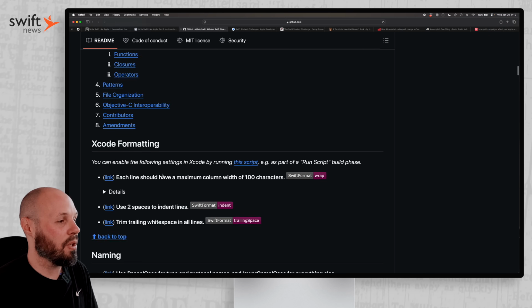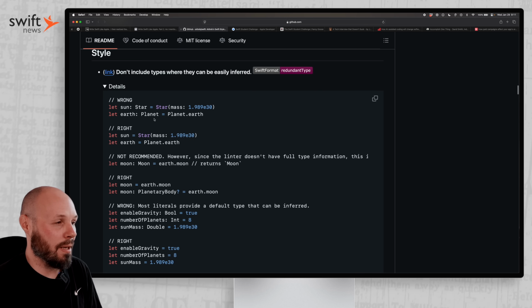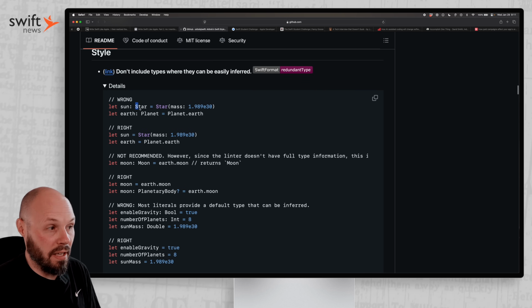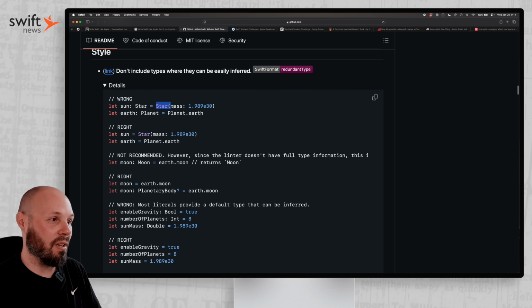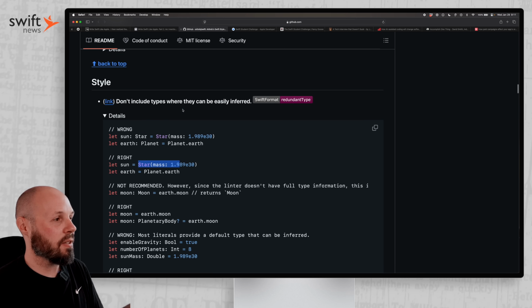For example, don't include types when they can be easily inferred, right? Swift has type inference. So a classic example is here we say, let sun, and then you say it is of type Star, and then you initialize it with the Star initializer, right? Just say let sun equals Star. It's easy to infer that it is a type of Star. But again, here's the Airbnb style guide.